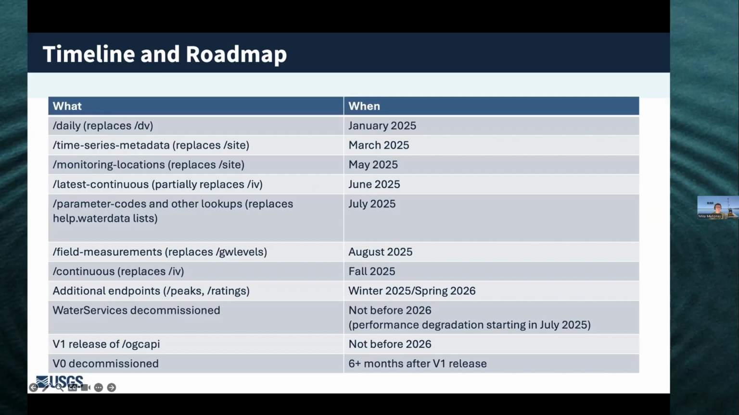We've also just released our field measurement endpoint, which replaces the GW level service while also adding in field measurements of discharge and gauge height. The one that's still missing is that continuous endpoint that will replace IV, which we are currently entirely focused on working on, as well as what we view as being additional endpoints, things like peaks and ratings, which never had proper APIs on the legacy system. If you have a use case that can be met by any of these modernized endpoints, we highly recommend that you look into migrating your application over to use the new services earlier rather than later.